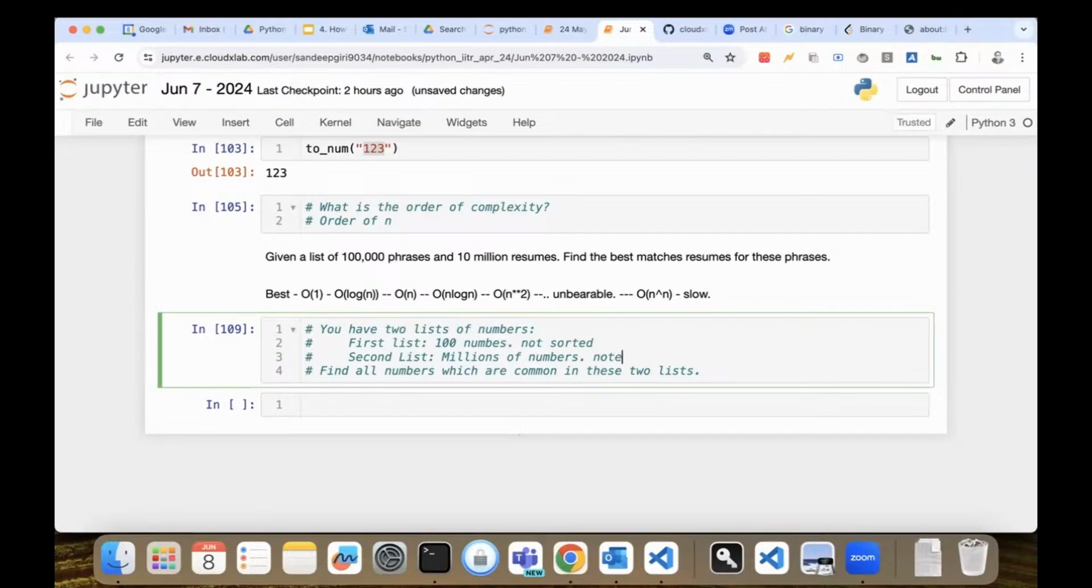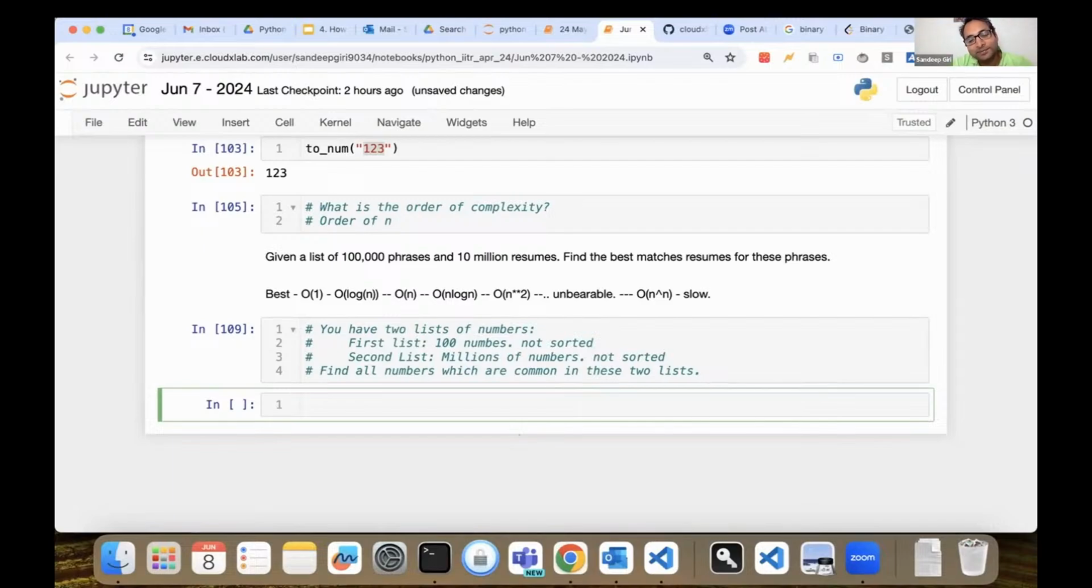So I will read the first list and insert it into a hash table. And again, I will traverse the second list and look up in the hash table. If there is a hit, then I will. Okay. We'll keep the hash table discussion separate for now. Yes, but your answer is good.